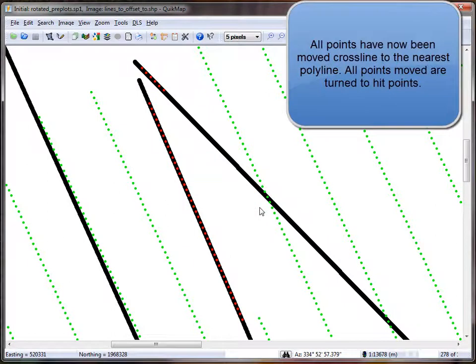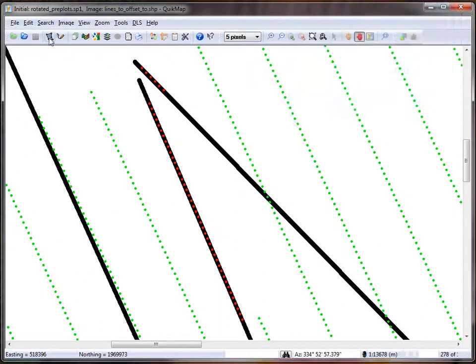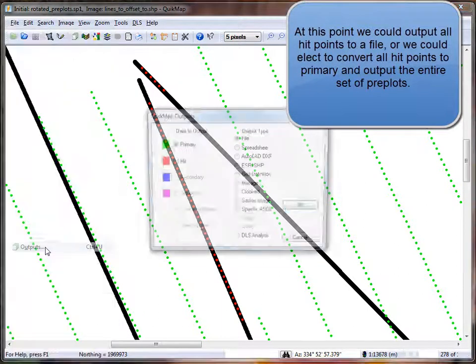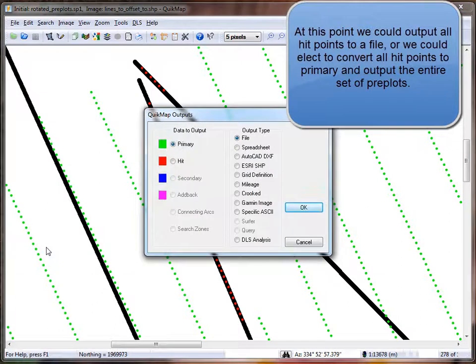All points are now moved cross-line to the nearest polyline and turned to hit points. At this time, we could output all hit points to a file, or we could elect to convert all hit points to primary and output the entire set of preplots to a file.